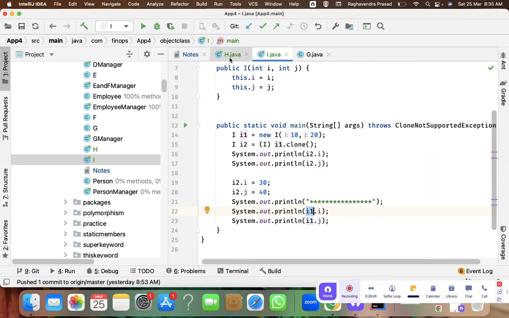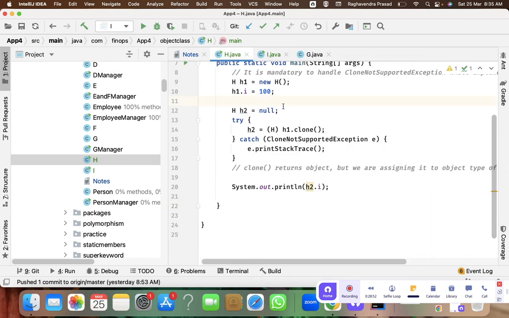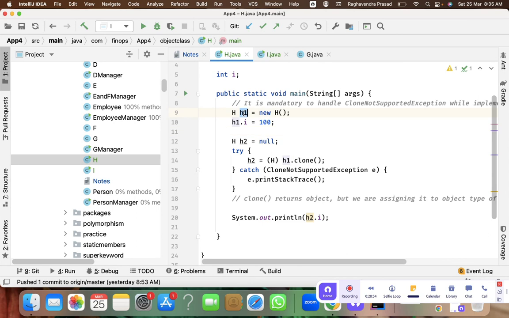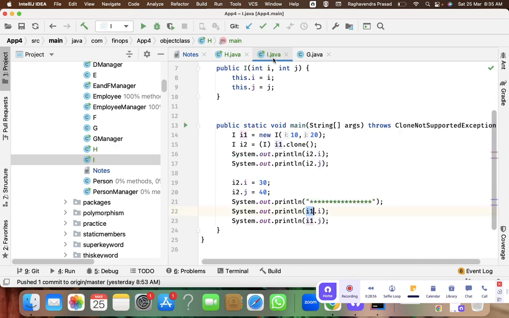If you see the previous program, H1 is the original object, H2 is the copied object. Similarly here, I1 is the original object, I2 is the duplicate or copied object. When you make changes in the duplicate object, the changes will not go to the original object. Try to understand this. We will see more programs on this.